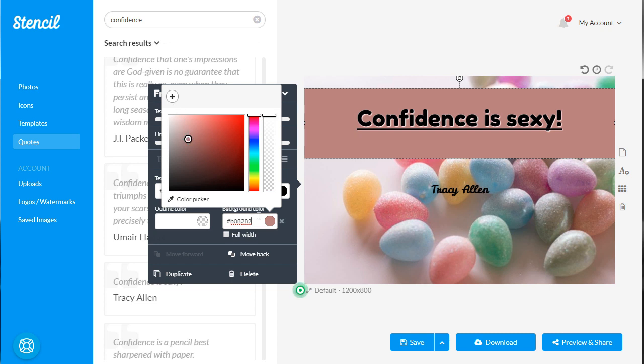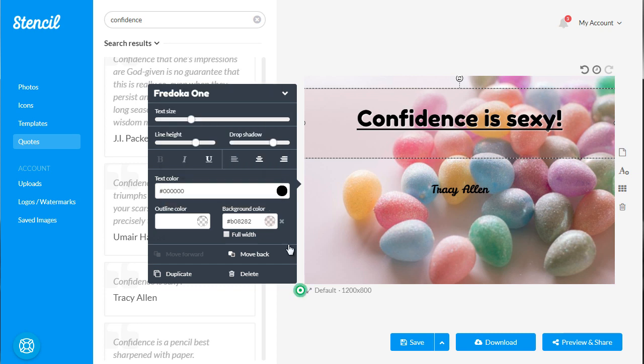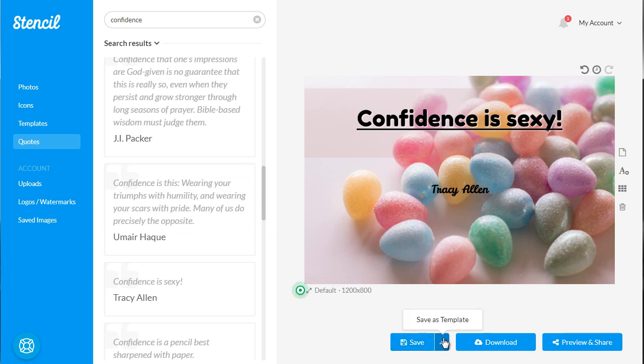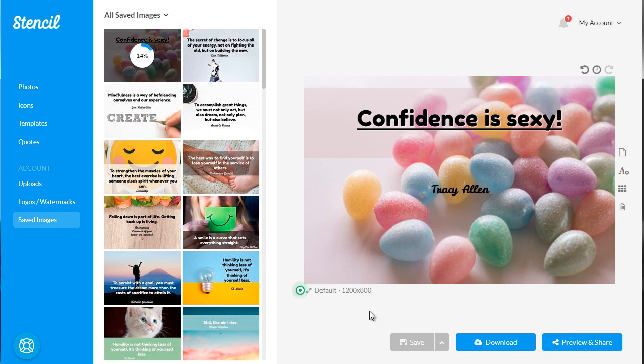But in general, we like to stick with something generic, something like this, like that. And when you're done, all you have to do is click on Save. And you could save it as a template if you wanted to. So we could click on Save. And it'll save the image. And what's nice about Get Stencil is it will actually save it to your account.